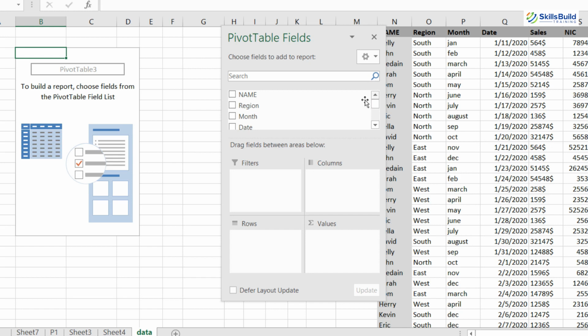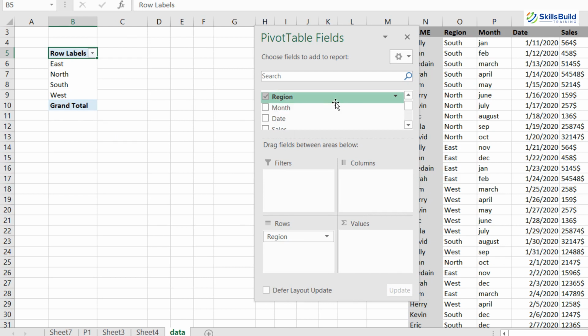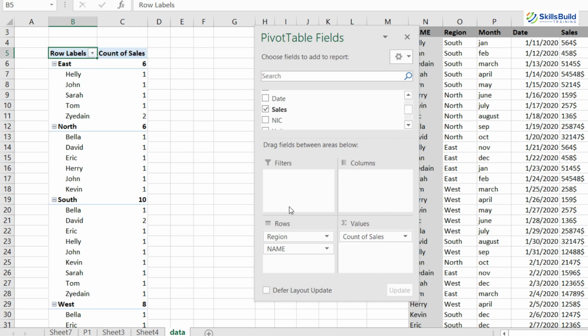So for that, bring the region in the rows and then bring the name in the rows. Select names and bring them into rows. Now here you can see against East, North, South and West I have all the names. And now I want to know the sales, so bring the sales in the values. And here you can see, but it is not understandable and readable right now.